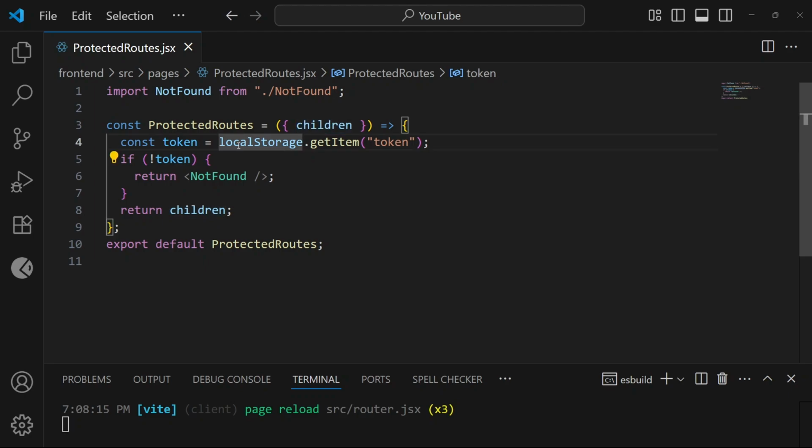So in our case, the children prop is going to represent the dashboard. So what this component is going to do is it's going to get the token from the local storage. And if the token is defined, we're going to return the children prop, which as we said is going to represent our dashboard. But if the token does not exist, we're going to return the not found page. So now we're going to define the not found component.